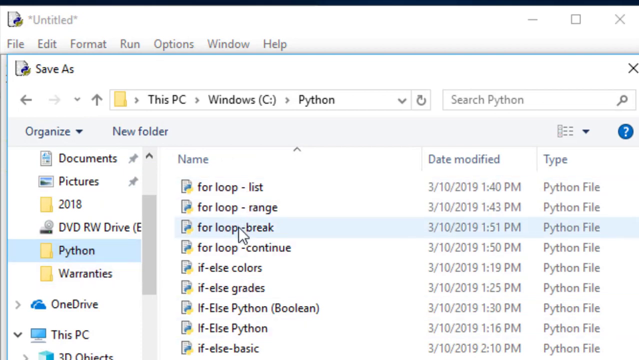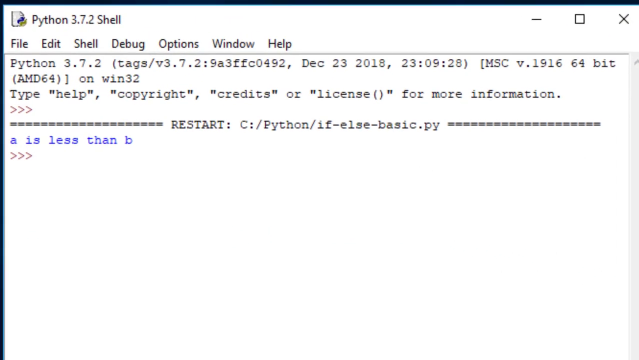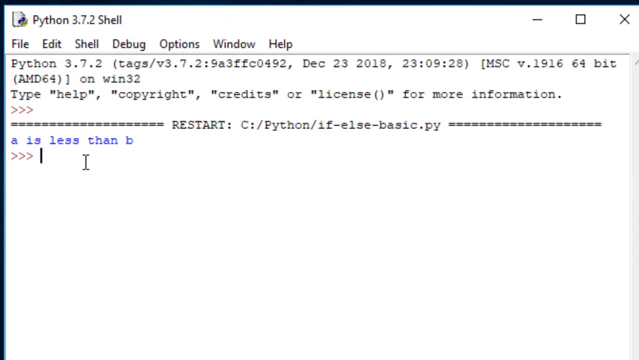I already created one called if-else basic. So I'm going to save that, and replace it, since I already had a program out there with that name. And then you can see what happened. It ran the program and it shows back up in the shell over here: A is less than B because A was 5, B was 7.